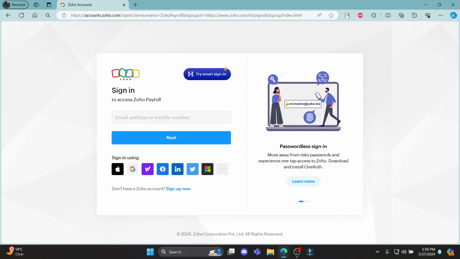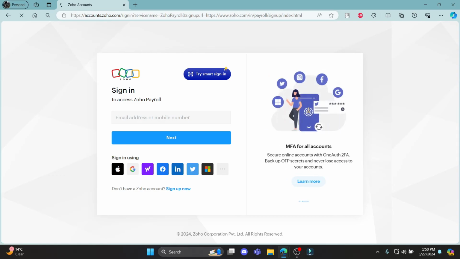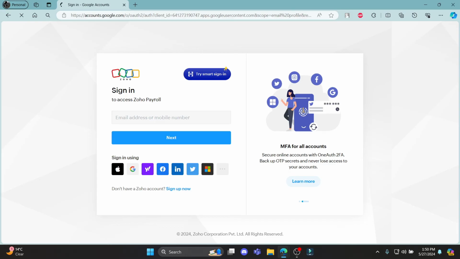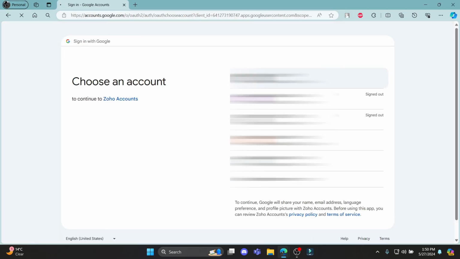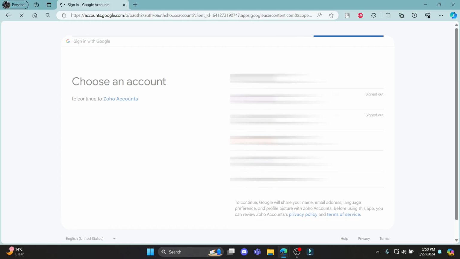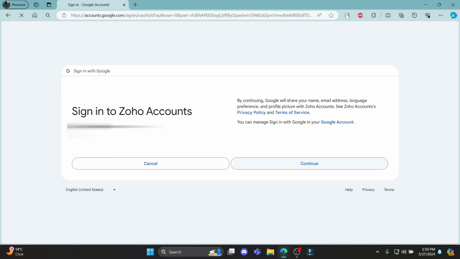And if you want to use one of these, you can just go ahead and click on one of these. Let's suppose I want to click on Google. I'll click on Google and I'll click on my Gmail account and give the access to continue. And if the account exists, you can log into your account on Zoho from your Google as well.